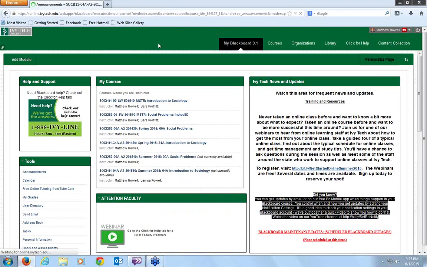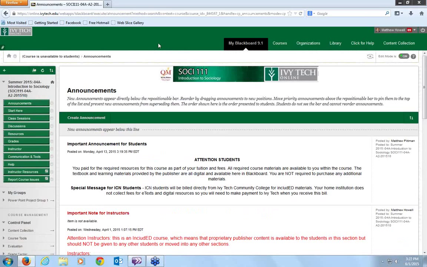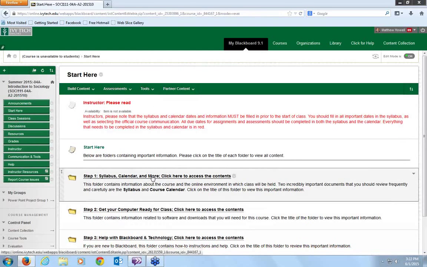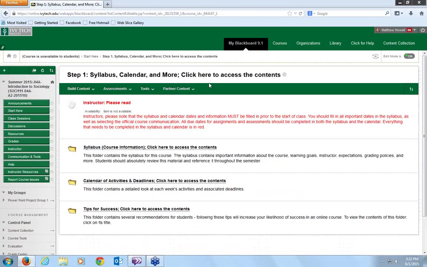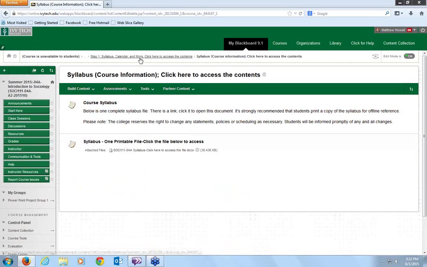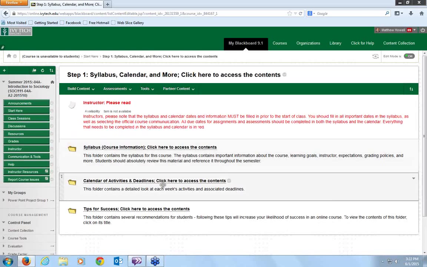Of course, when you get into the course, make sure you read the announcements, and then the first tab you'll want to go to is the Start Here tab. This is where you will want to go through these three folders fairly carefully. I just want to show you what's in step one. So where you can find the syllabus folder. You'll want to open this syllabus. You click here to access the file, and make sure you read through that carefully.